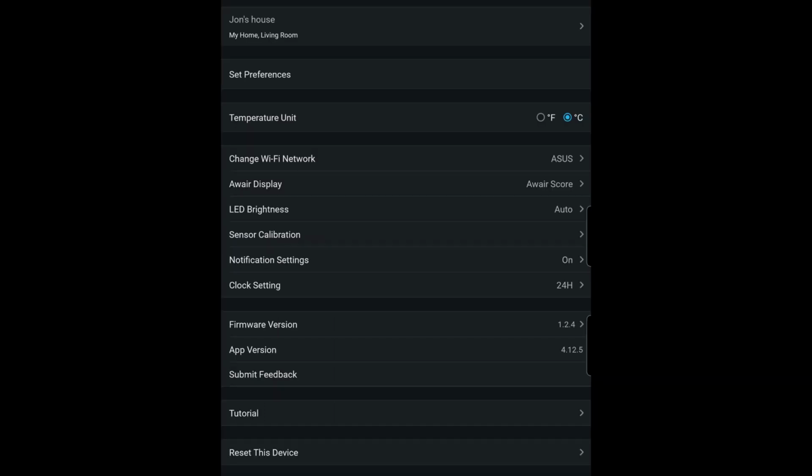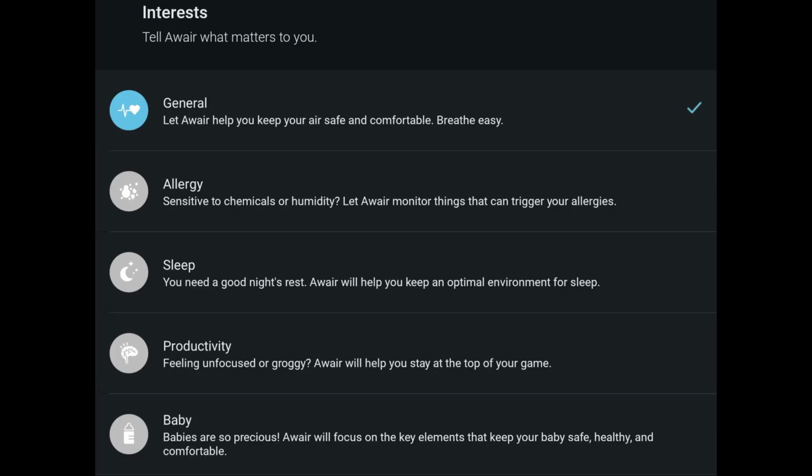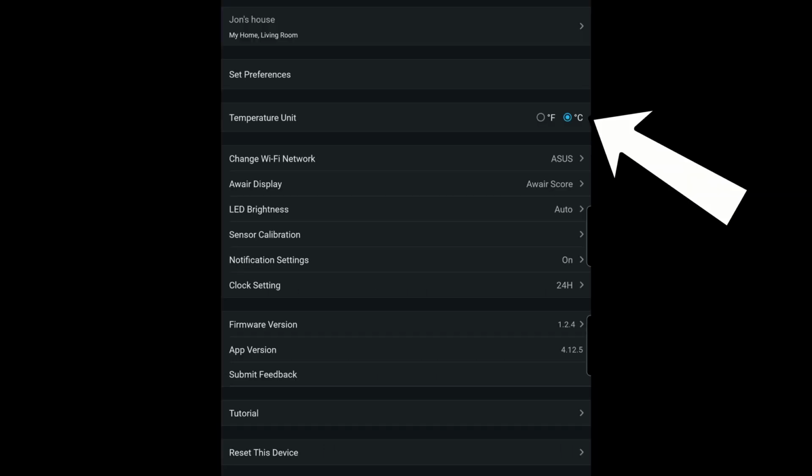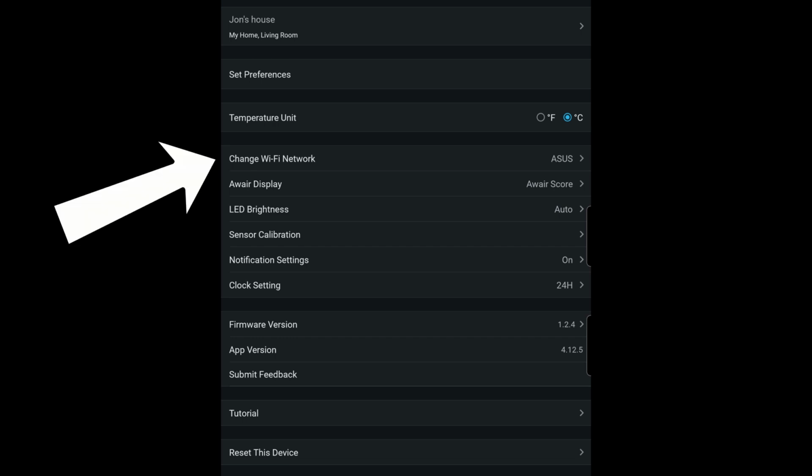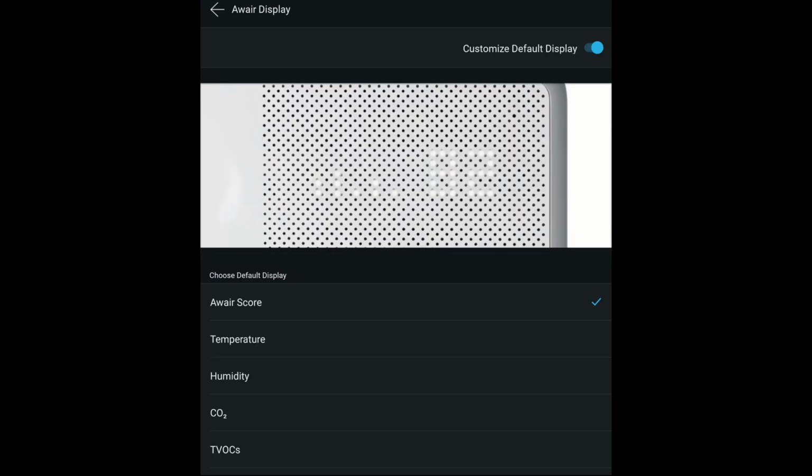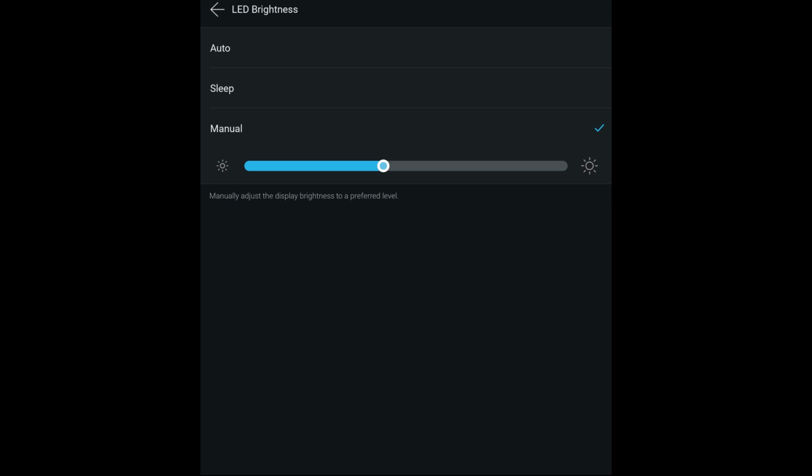So in the settings, you can, again, like I said, go back into set preferences. You can then set your interest to something other than general if you wish. So allergy, sleep, productivity, or baby. You can also set the temperature unit, so Fahrenheit or Celsius. You can change the Wi-Fi. You can change the display of your Awair by using the app rather than using the buttons on the back. You can set the LED brightness, so auto is on by default, but you can set it very low if you're in a dark room, or you can completely turn it off if you so wish.